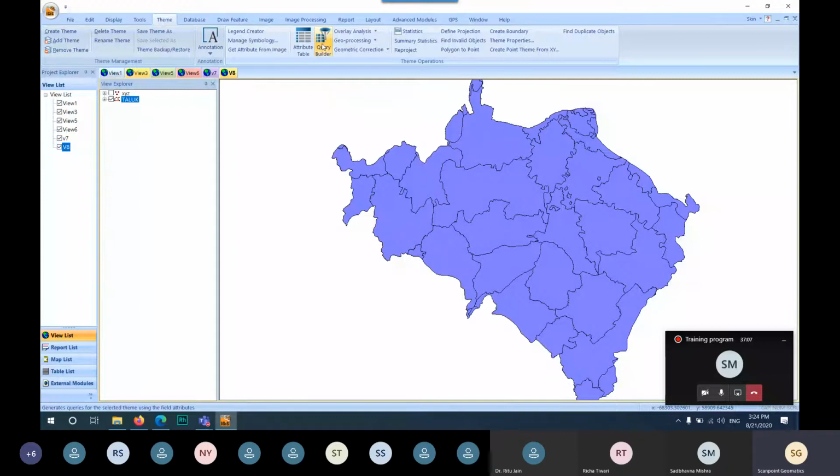We can also apply various overlay and geoprocessing analysis over our themes. Also, we have some few other operations like generation of the stats, projection system, finding invalid objects, create boundary, polygon to point. Now the next one is create point theme from XY.